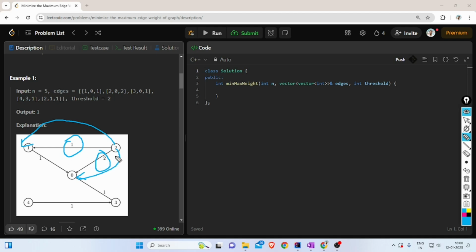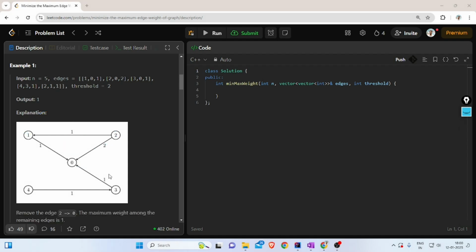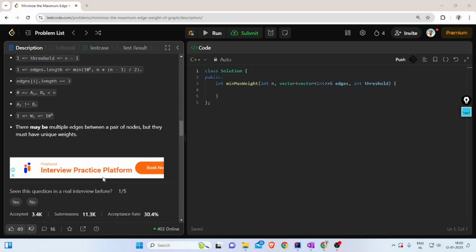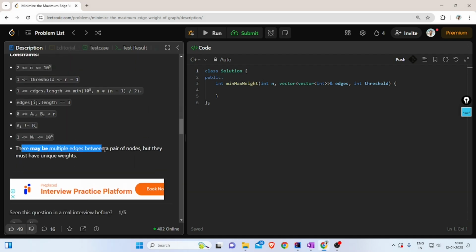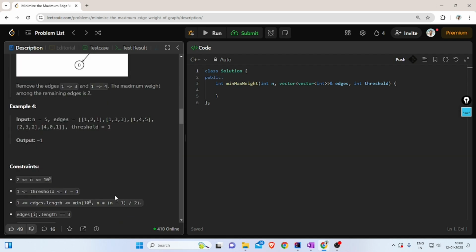It's never going to be 1 and 1. It doesn't make sense. I mean, it makes sense, but in the constraints it's given probably that it's never going to be. There may be multiple edges between a pair of nodes, but they must have unique weights. All right, so my bad. So between a pair of nodes, there can be multiple edges, but they are unique. They have to be.